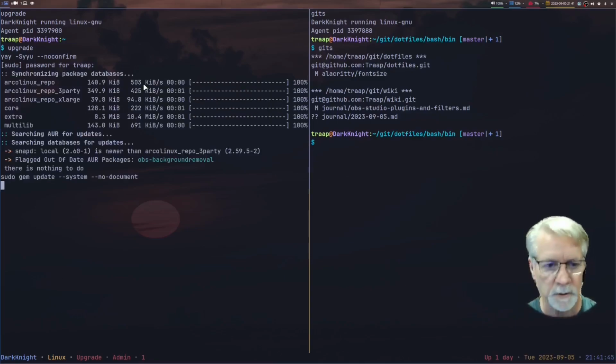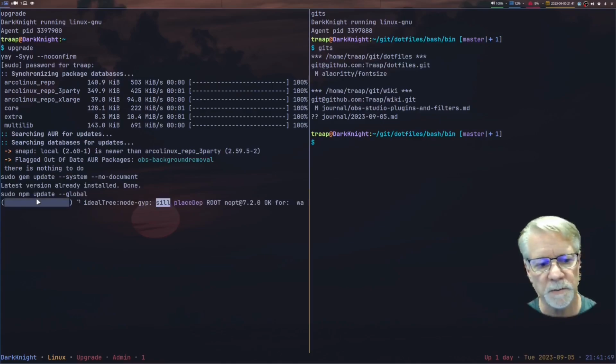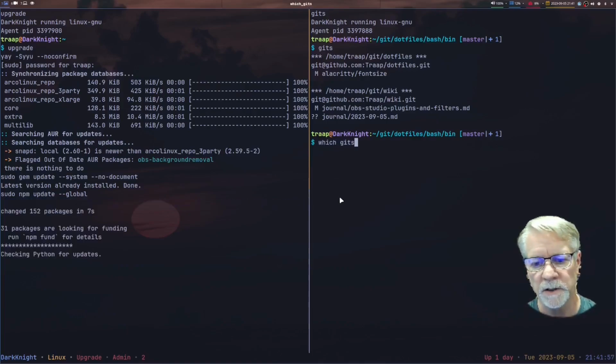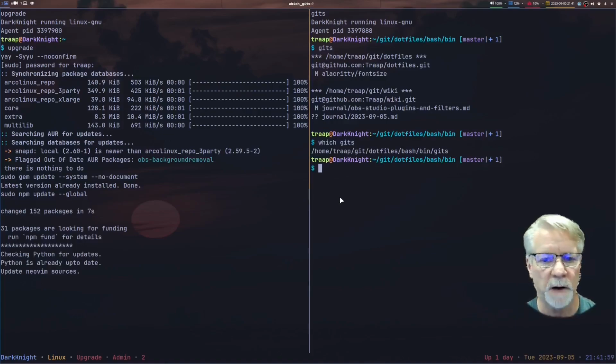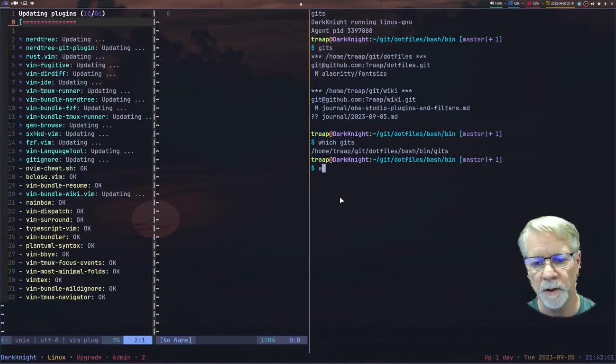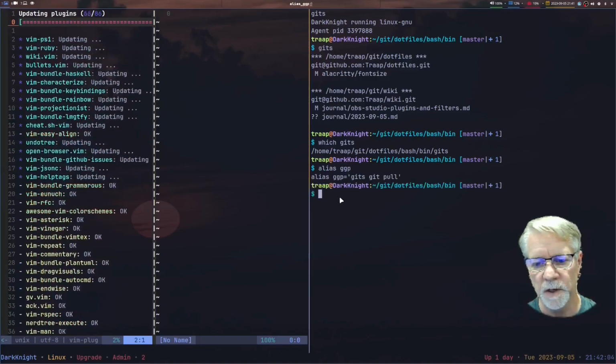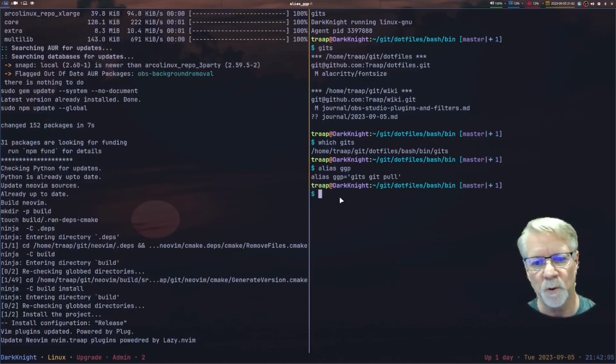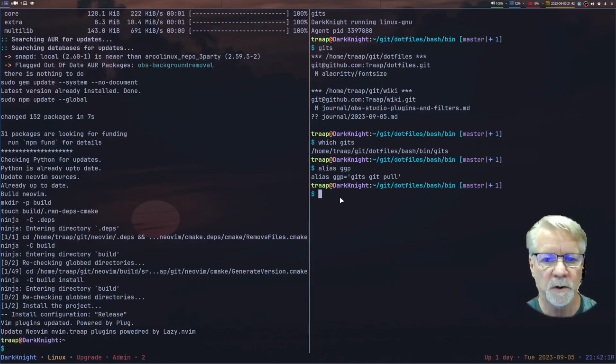I'll turn keystrokes back on. And now we're going to see that the operating system is going to update. While that's taking place, I generally take a look at any kind of code changes I've made. So if I do a git s, that is a script that I run, and that script, if I run the alias ggp, it's going to go out there and do a git pull of all the repositories that I have on this particular machine. So the git s command is a quick way for me to figure out if I've changed anything.